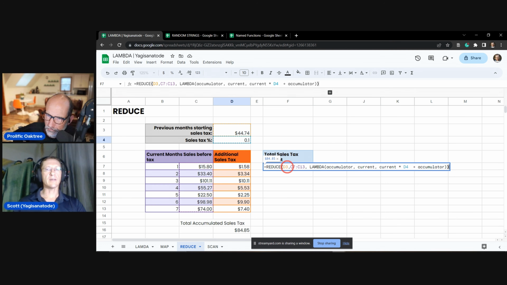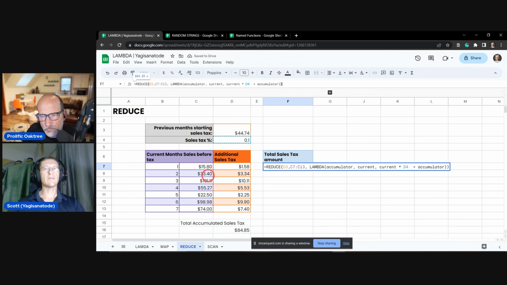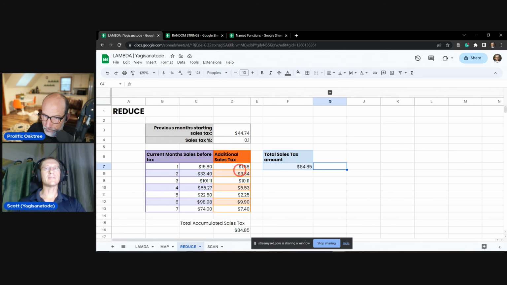So we've got our starting value here, which is this one. And then we've got the range we want to apply our Lambda function to. And then we've got our accumulator and our current value as our two parameters. Every time we iterate through each one of these, we want to multiply the current value by the sales tax and add the accumulator. Now, I completely understand that we can get the total sum of each one of these and then multiply it by 10%. I was trying to make the simplest possible example for us so we can understand what reduce is.